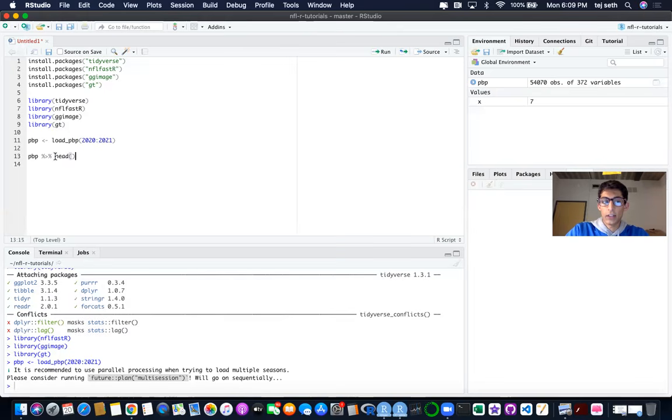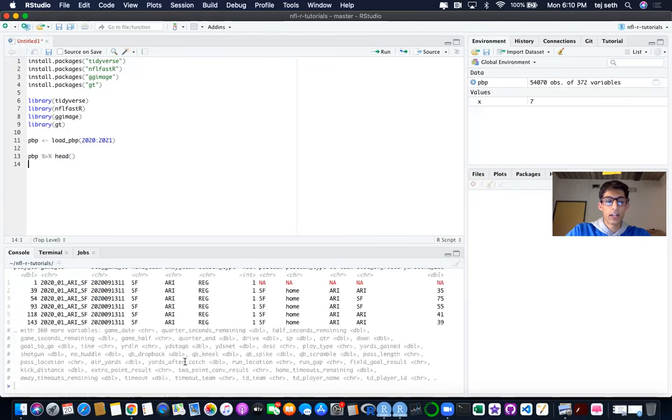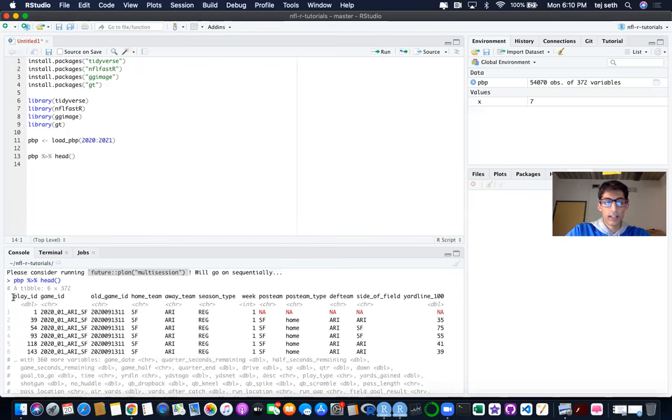One of the things we can do is look at the first 5 rows of the data using this head function. If you've used Python before, you can use the head function to look at the beginning data rows. So it prints out the play ID, the game ID. We can see this is 2020 week 1 Cardinals, 49ers, who the home team is, who the away team is, if it's a regular season game, what week, who the possession team is, who the defensive team is, side of the field, yard line, all that stuff.